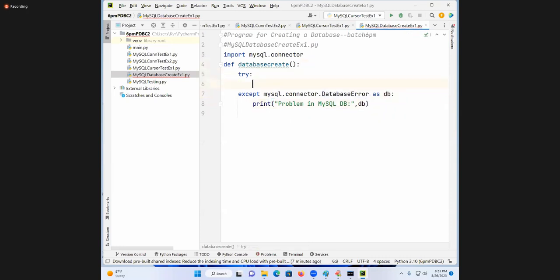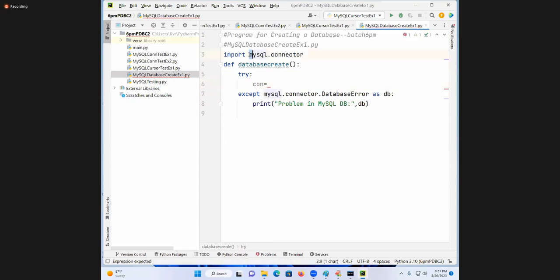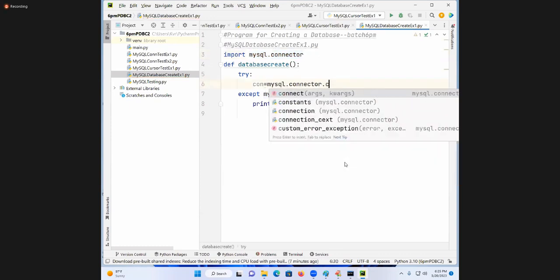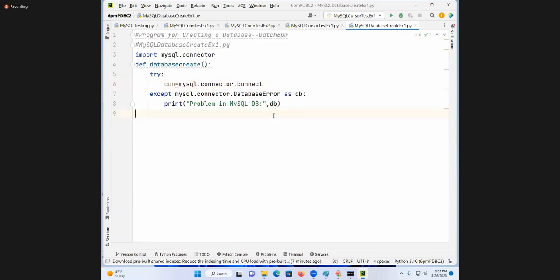Now I'll write the logic, same as simple. mysql.connector.connect(host equal to 127.0.0.1. Don't be confused, students, because sometimes you need to write the address of a machine that is remote from you. At that time you need to write that IP address.